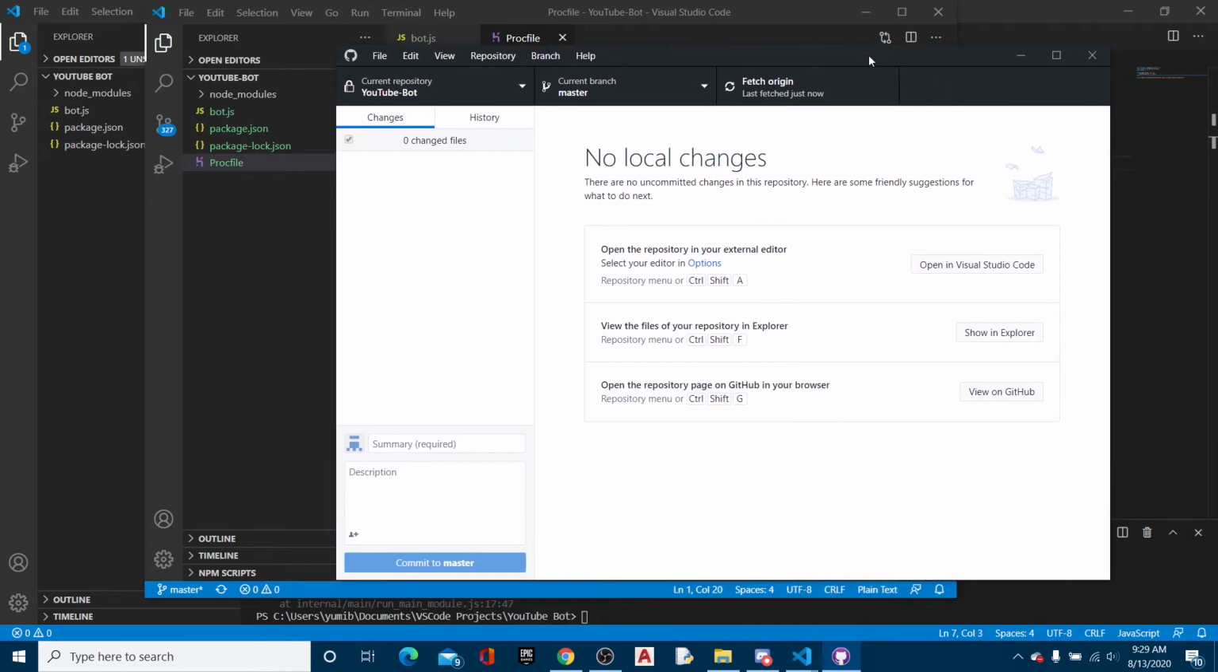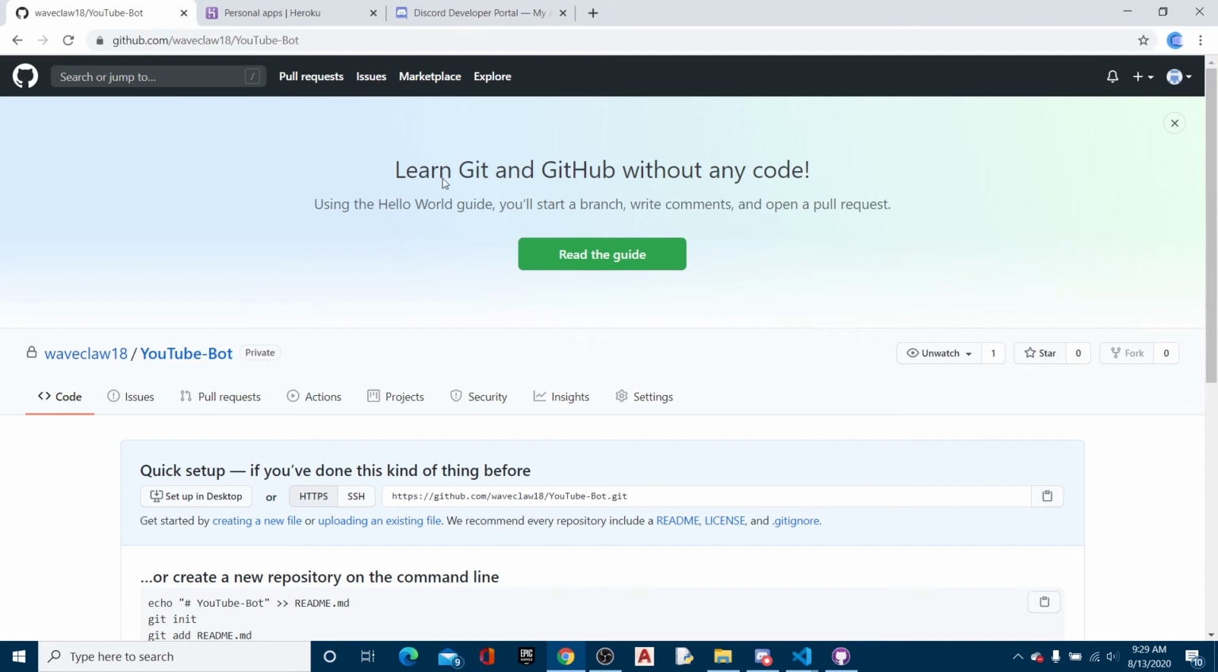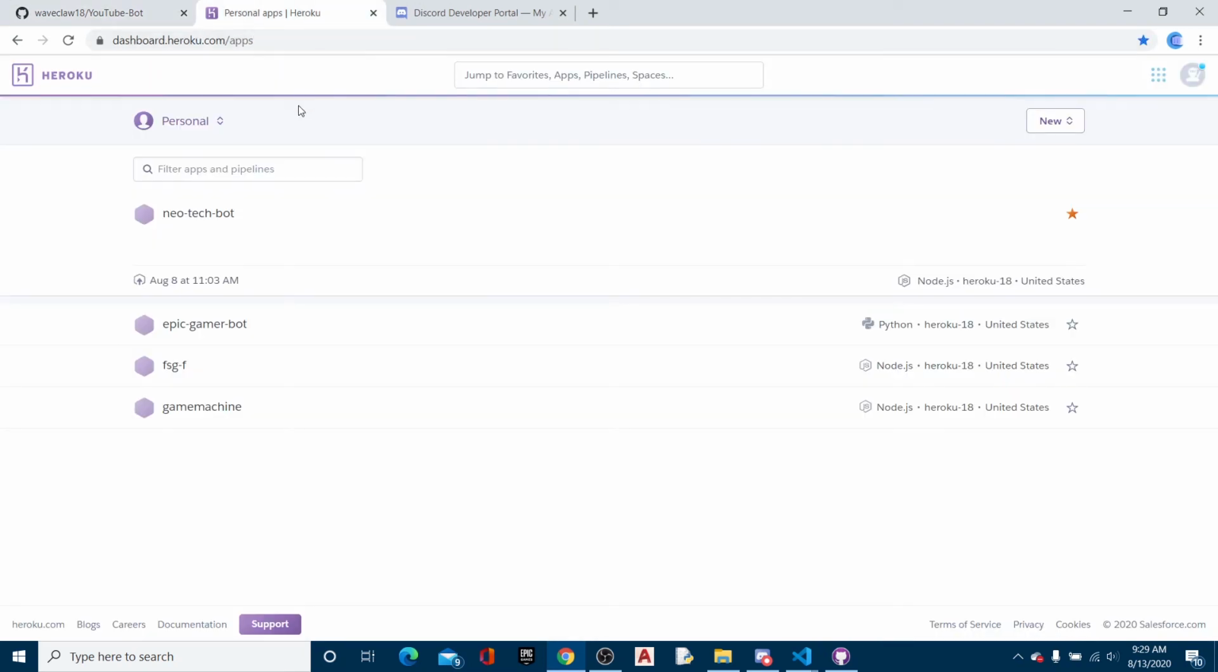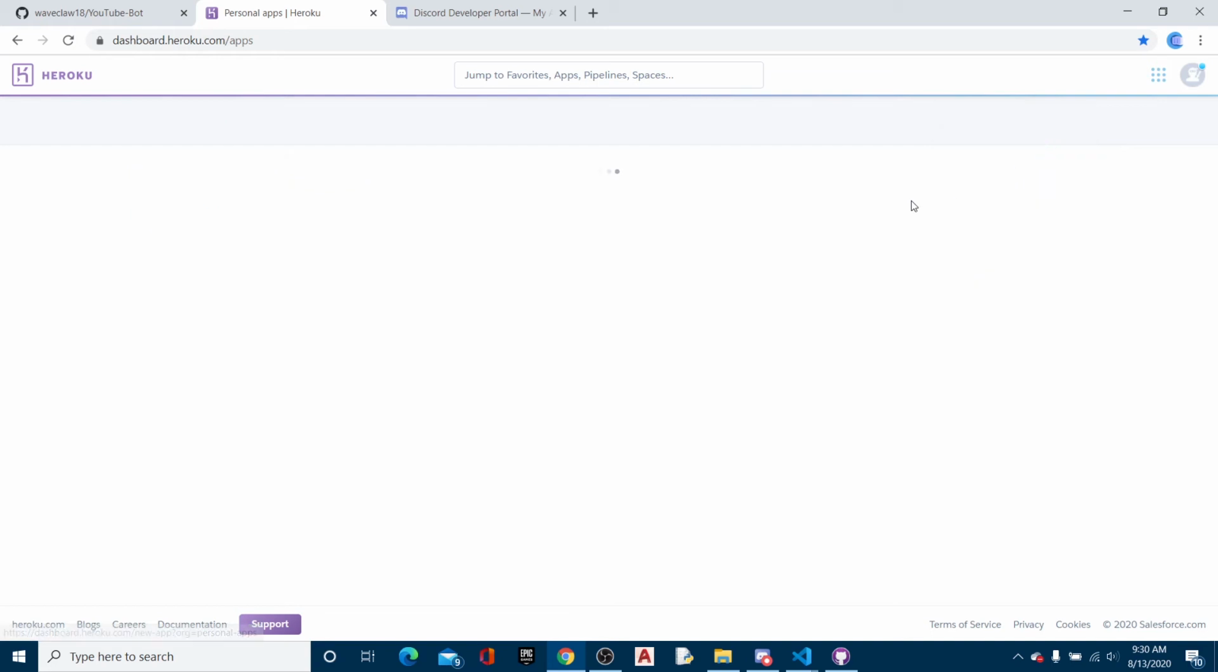Okay, so now it's done. So now we can take the third link in the description to Heroku. Now, create an account with Heroku and then go to your dashboard. Now we're going to click new and then create a new app.